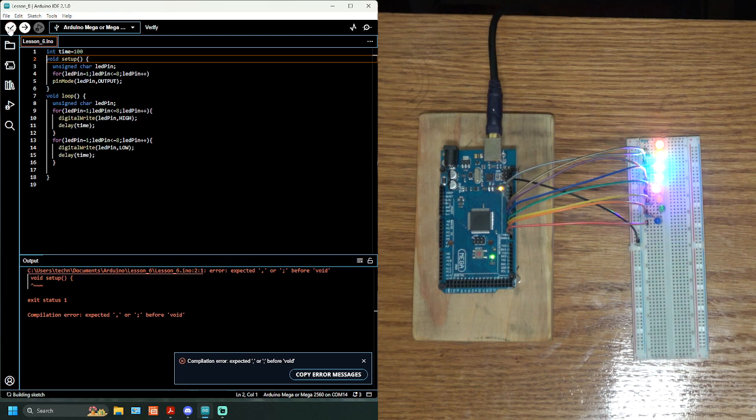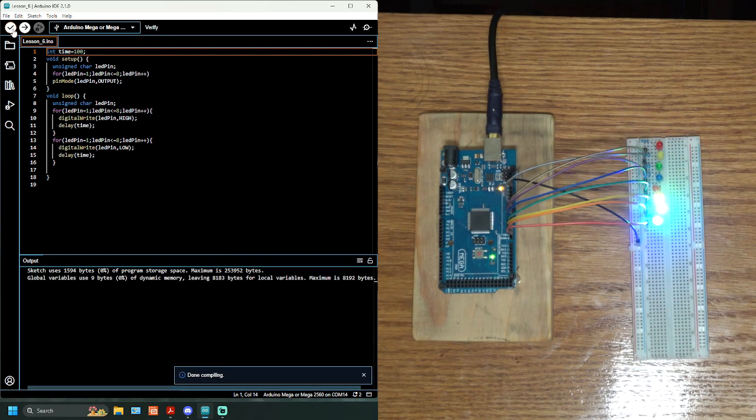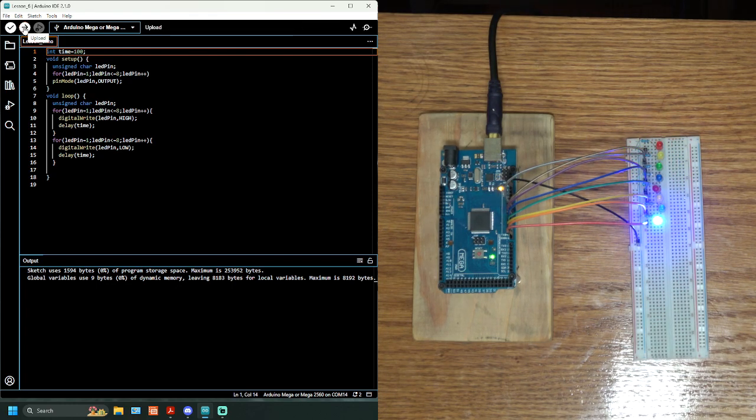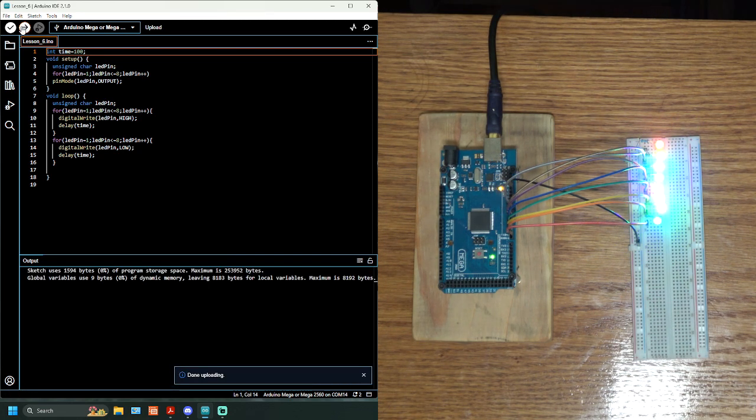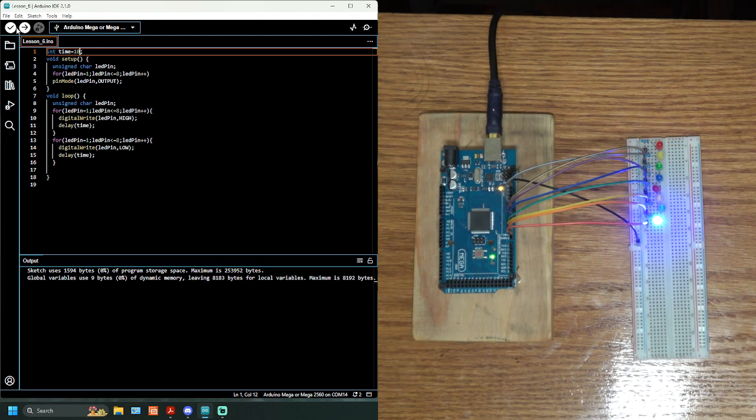Verify. Error, expected. Oh! If I'm not screwing it up, I'm not doing it right. Semicolon. Re-verify. It's always something small. Okay. So now this should work. Upload. And then this should speed up. Yep. So 10, verify. This should go a lot faster.